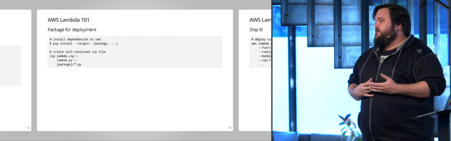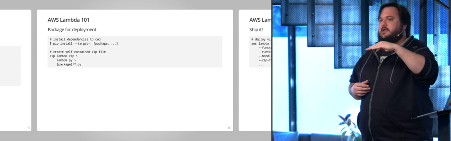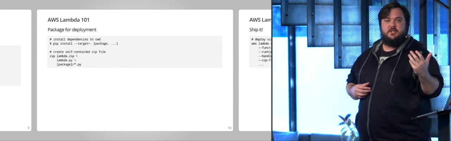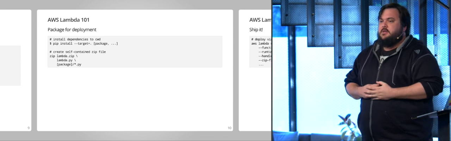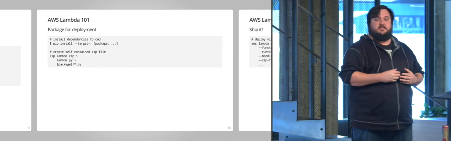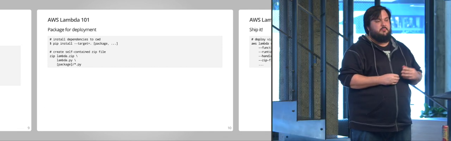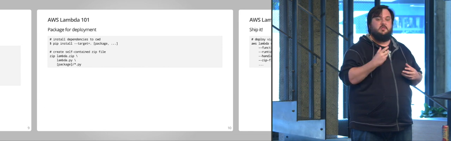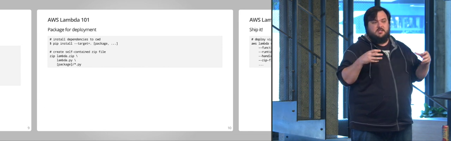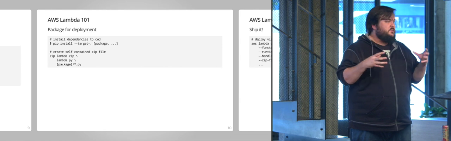So once we have a function, we've got a little Python document with a single handler in it. We're going to need to zip it up to publish it to AWS Lambda. So that zip file needs to be self-contained. So we're going to use, like in my case, pip install to pull in all of the dependent packages into the local directory, and then we're going to zip it up into a self-contained file.